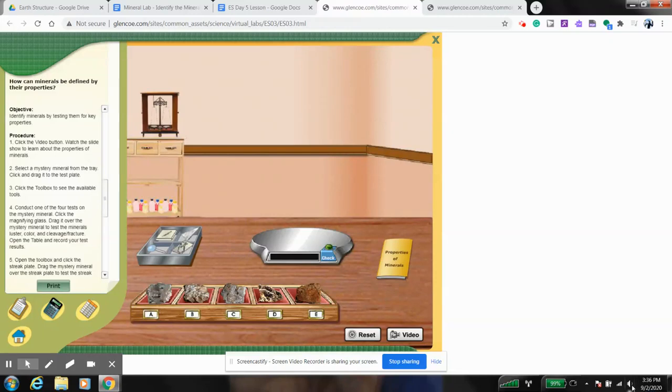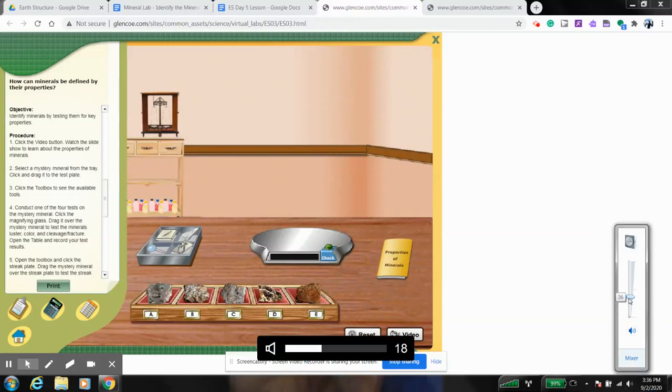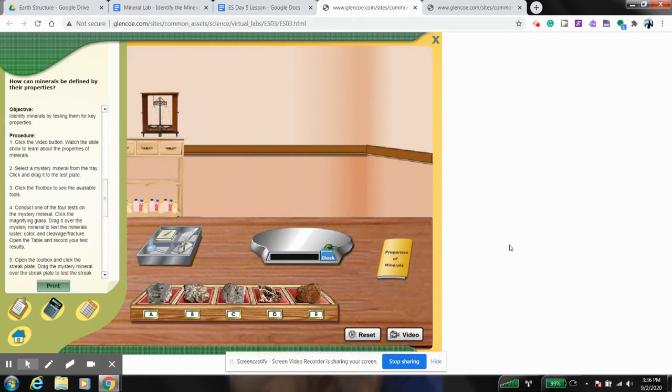All right, guys, this is going to be your first lab this year. It's virtual. Normally, this is something we do in person. So if you're getting this during the second 4 weeks or the last 4 weeks, if you're in person, you will be doing a different version of this lab. But this is the best version we could find virtually to still give you the same experience where you get to identify different minerals based on their characteristics.